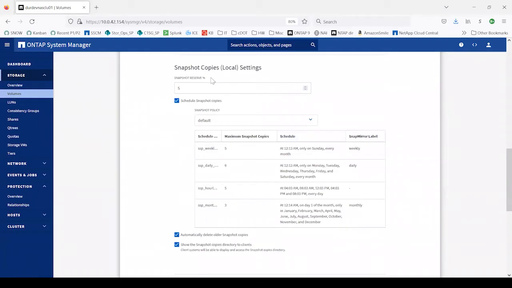The first item here is snapshot reserve. So snapshot reserve ensures that there's space available in the volume for snapshots. This can be increased on volumes where there's a higher rate of data change, or it can be set to 0 if you don't want to use snapshot reserve. Snapshot reserve is configured as a percentage of the volume size. Snapshot reserve cannot be used by data in the active file system, but snapshots can consume space in the active file system if the space occupied by snapshots exceeds the snapshot reserve.